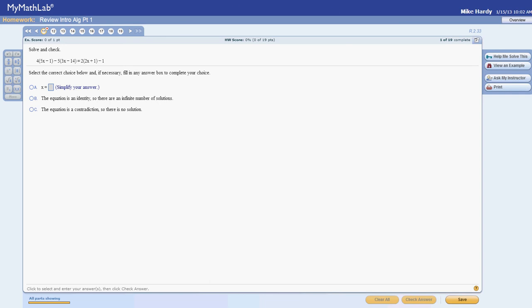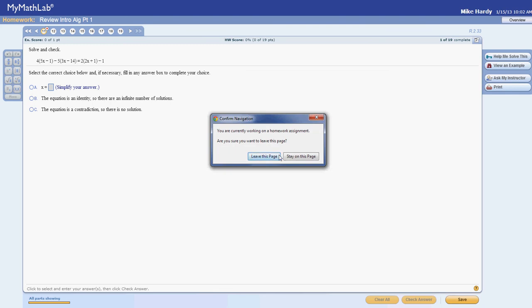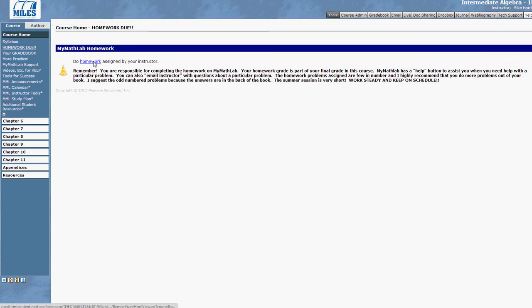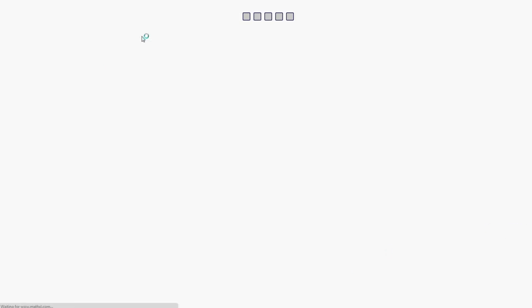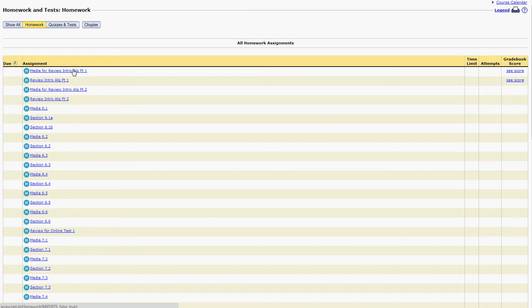In addition, what we can do is, if you realize chapter 2, all the problems have R.2 at the beginning of them, so maybe chapter 2 or review number 2 was the one that was the real problem. What you can do is, again, back at the homework menu here, we have these media assignments. Now later on, I'm going to be requiring you to do these media assignments. These first two I don't have required.